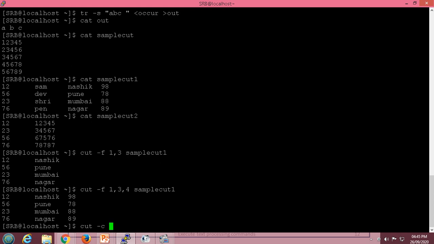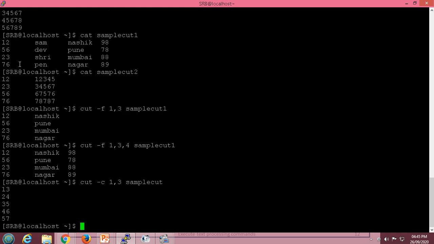Let us execute this command on the sample cut file. Here the number of characters are there. We can cut some particular characters. Let us say I want to cut characters 1 and 3 for the sample cut file. So here it is displaying only the first and the third character of the file. So in this way, the cut command vertically cuts the content of the file.